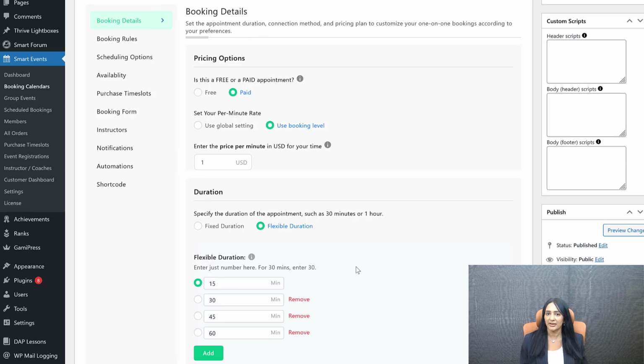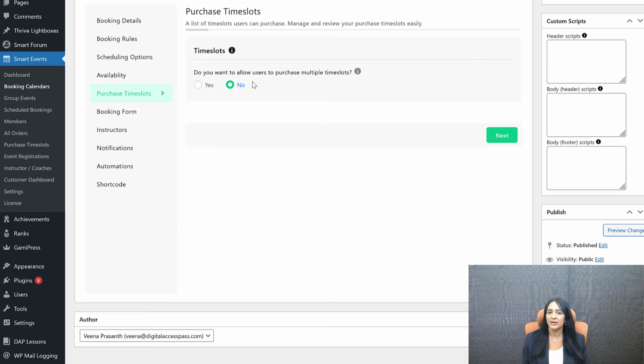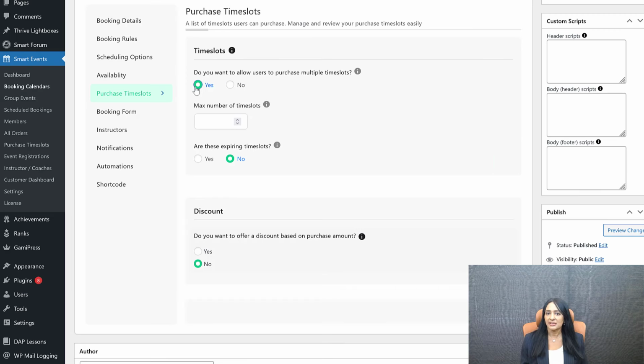So SEC will automatically figure out how much it is going to be based on per minute of your time, how much do you want to charge, right? So it could even be like 0.1 or 0.01, whatever you want. You can set that for per minute of your time, and SEC will automatically calculate in a flexible duration situation. Depending on the time users pick, it will automatically calculate the cost. You can also give them like a bulk discount, which means you can say, if your purchase exceeds this amount, you're going to get a 10% discount or 20% discount.